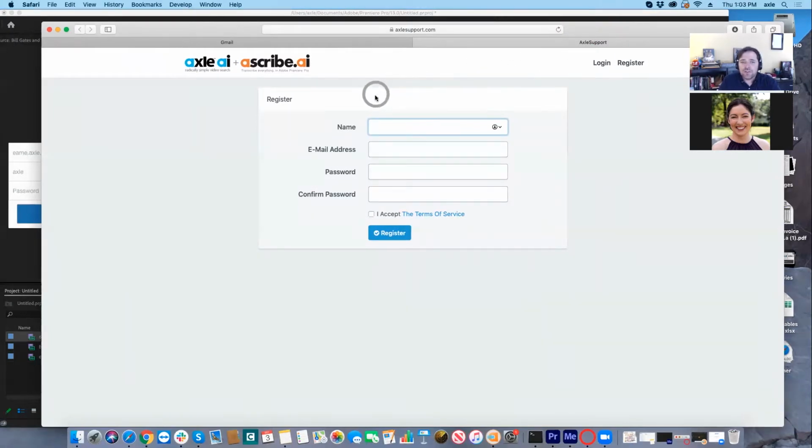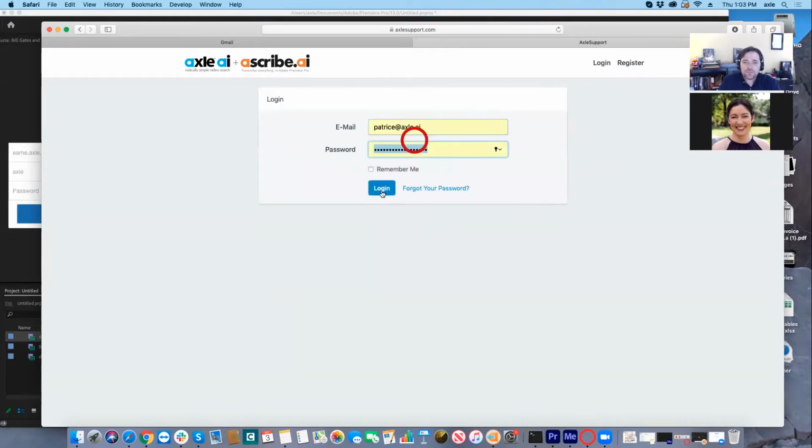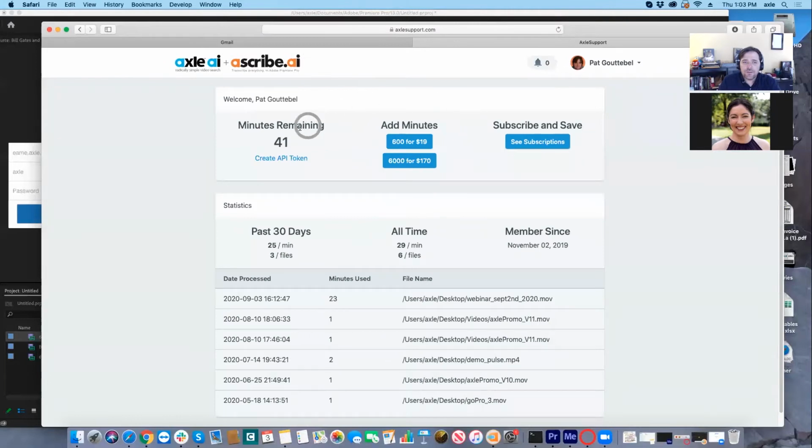Now, I already have an account, but what you will want to do is enter your name, email address, and a password, and you can register once you accept the terms of service. As soon as you register and validate your email address, you will have access to 60 minutes. In this case, I have 41 minutes, but by default it will be 60 minutes. And you will see just below it, you will be able to create an API token.